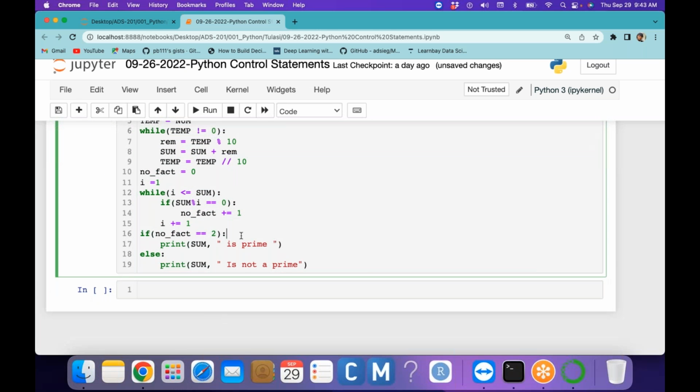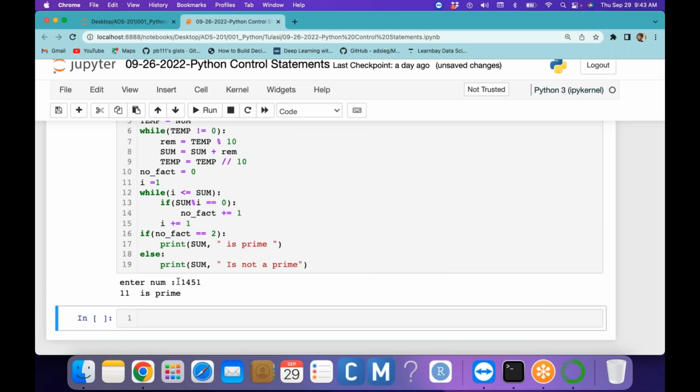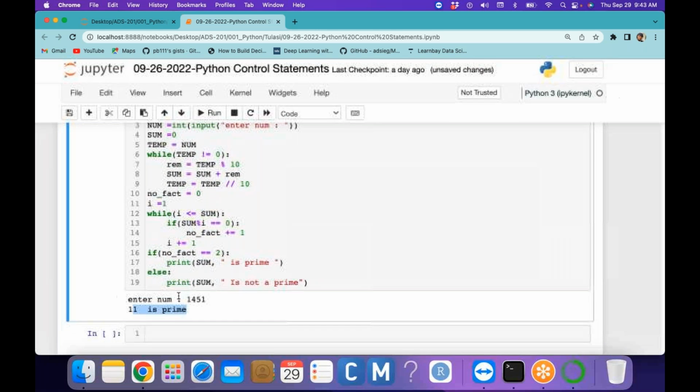If I execute this with 1 4 9, it's 10, and 1 if I give one extra number, it's 11, right? So we are getting the sum of these digits as 11. Here, 11 is a prime number. This is the logic of the last one.